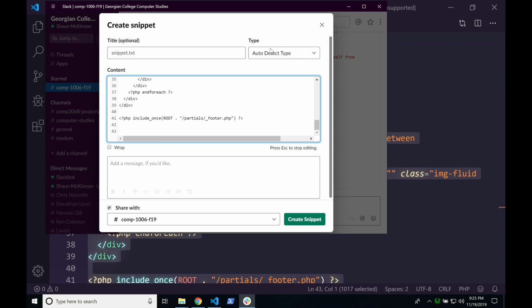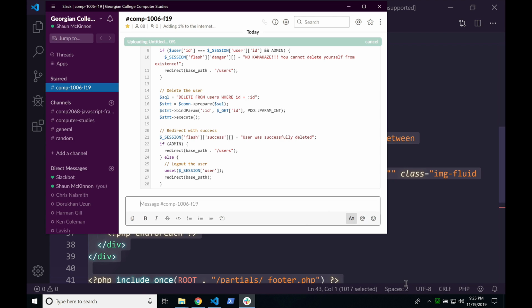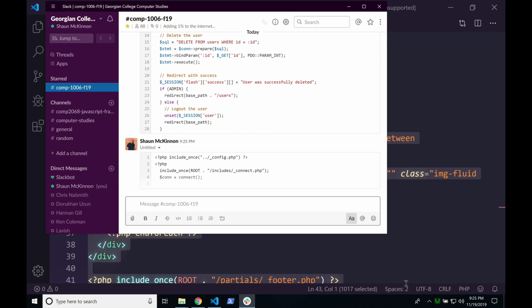All right, so paste this in place. HTML. Create snippet. Make sure you download it and then post it, because otherwise you'll get copy paste errors.